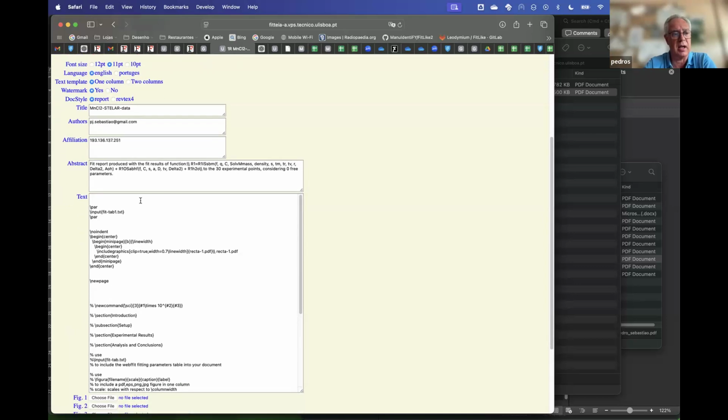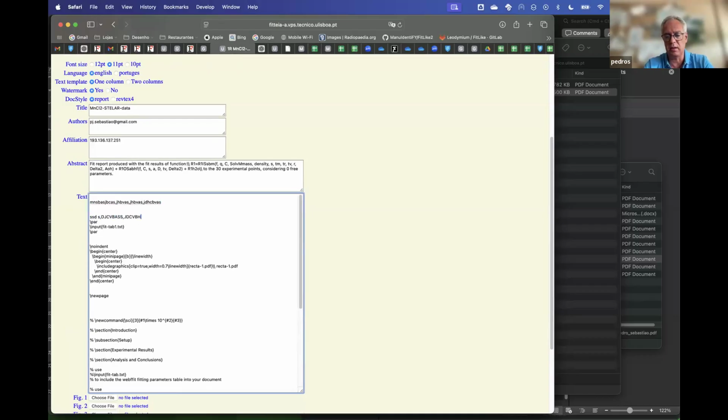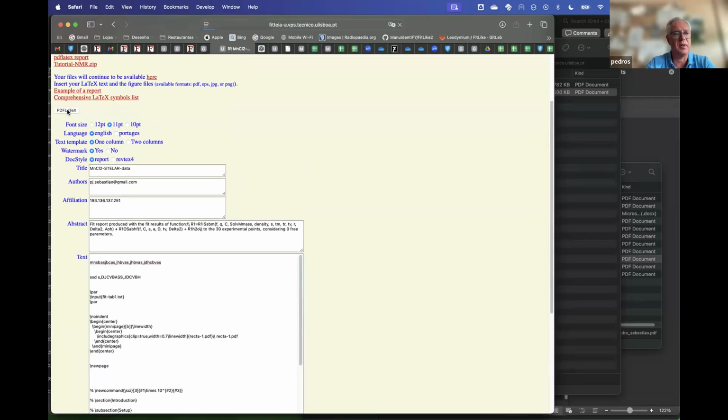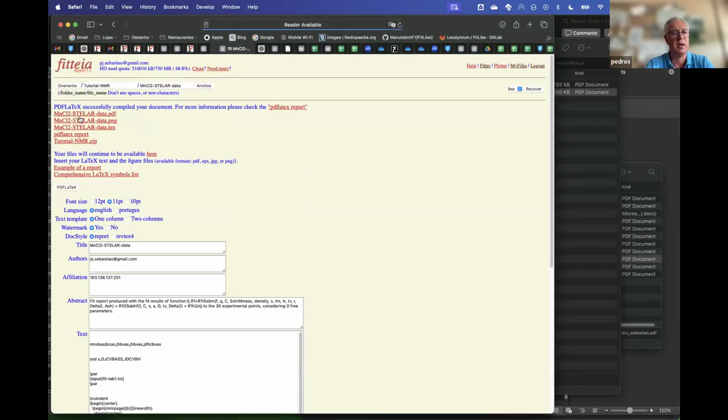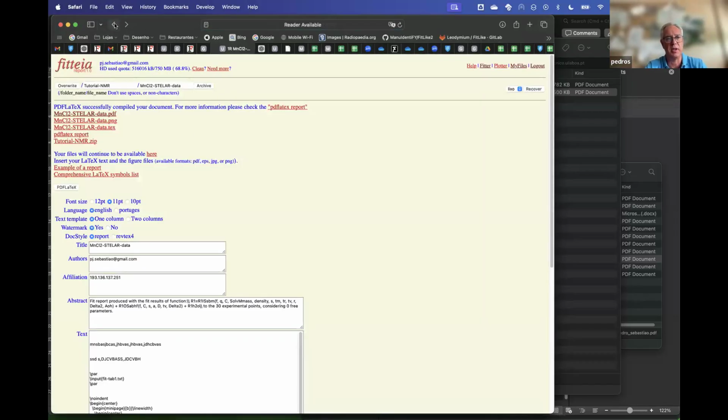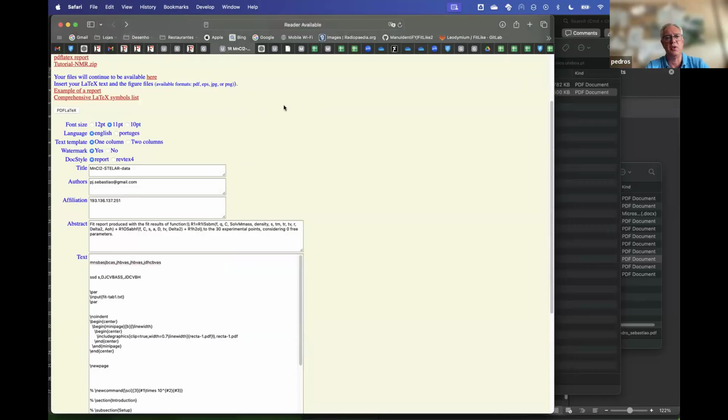But the user can type things here, and I just put some garbage characters there, and can compile with PDF LaTeX and produce a report, which now has some nonsense text that I put here. So this is another module that is present on FITEA, in case the user wants to customize the PDF report that is being produced by the system.